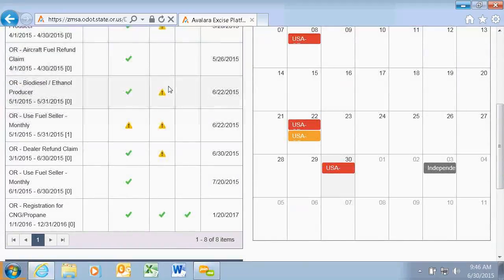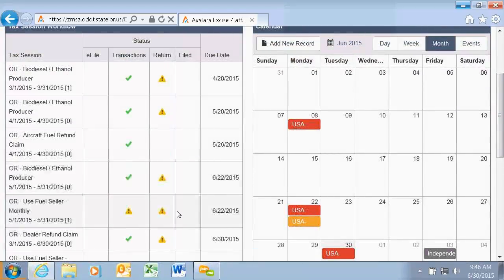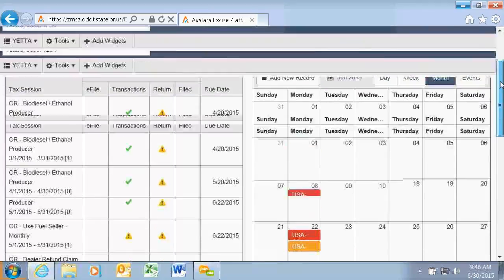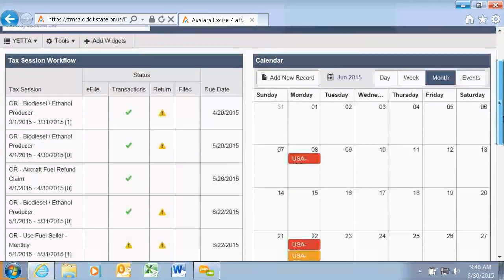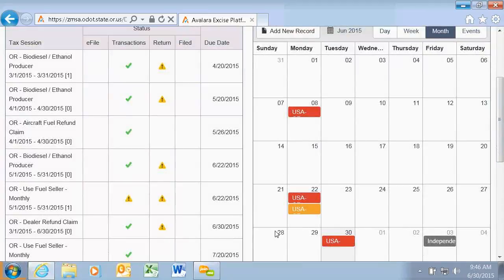This shows me my tax reports that are in process and their status. I have warnings on some, transactions entered on others. Once you have licenses, your calendar will be populated with due dates for users and sellers and holidays.